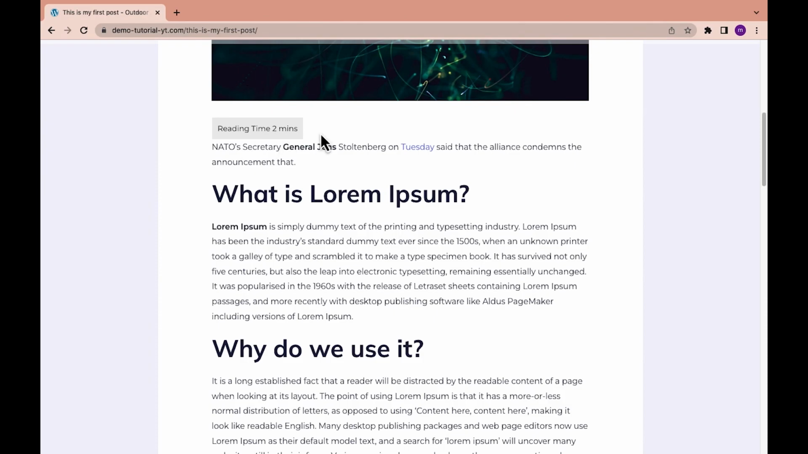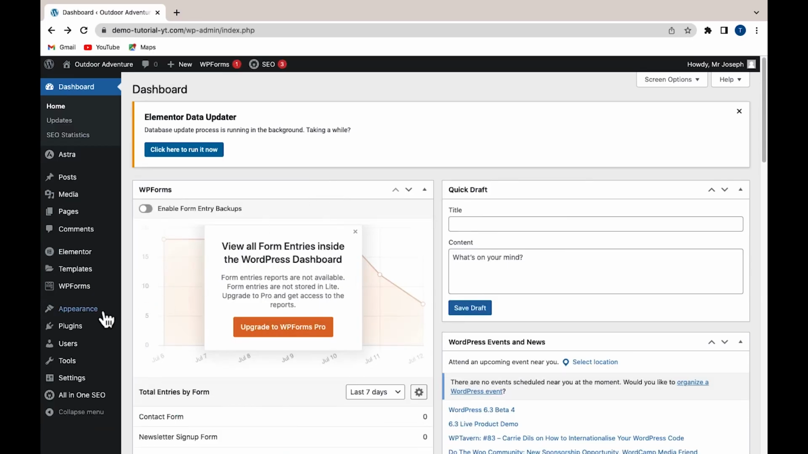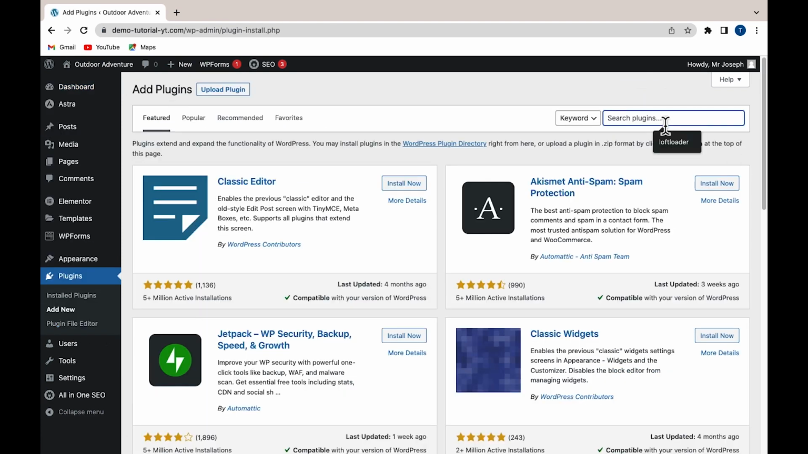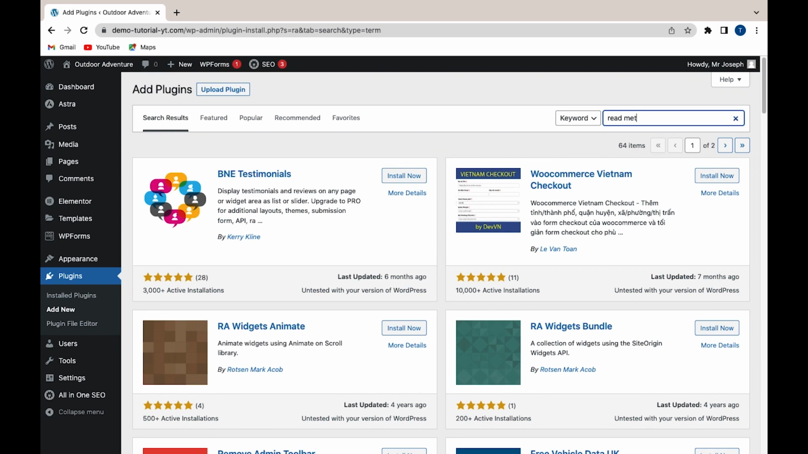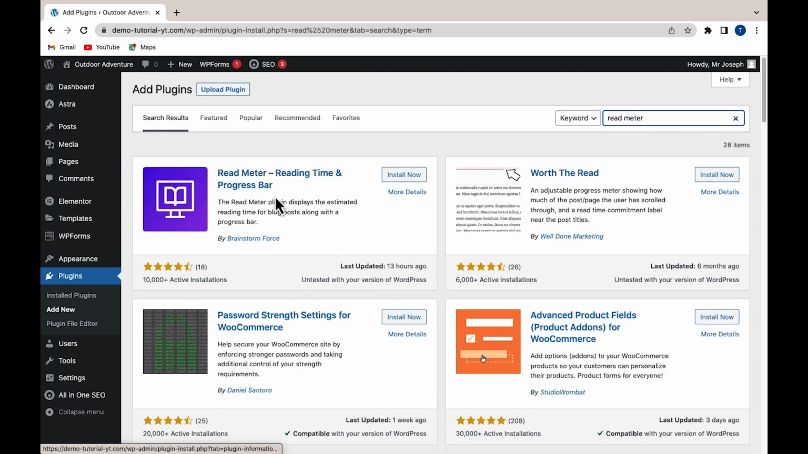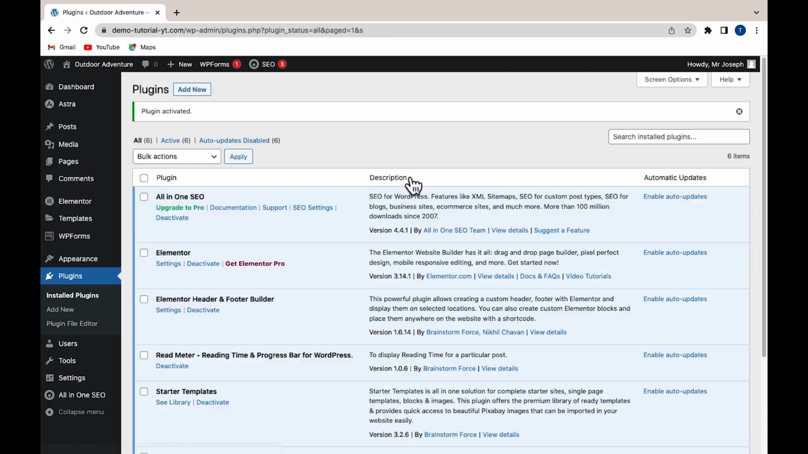So let's get started. To do that, we'll go to plugins, we'll go to add new. Now we'll search for a plugin called Read Meter. So you can see the plugin here, Read Meter. So we'll click on install now. We click on activate. So our plugin is activated successfully.